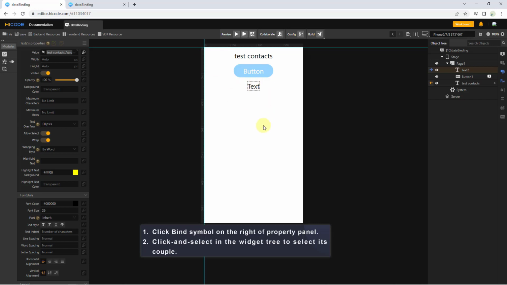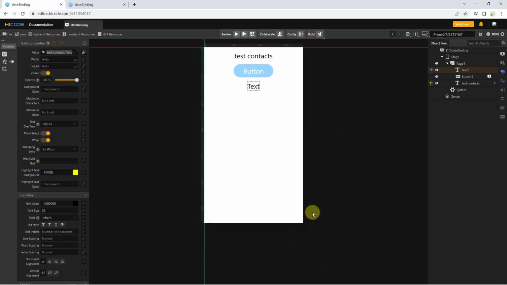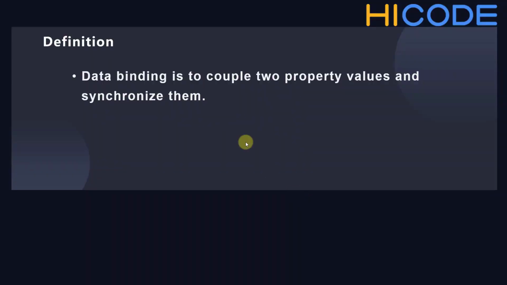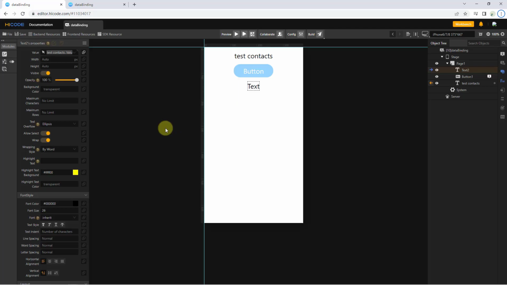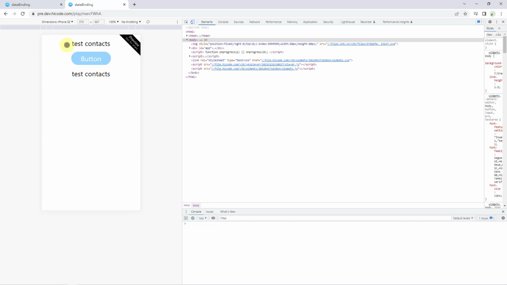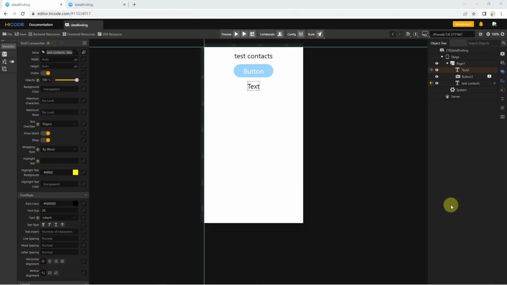Okay, so now we've understood the two steps of create and bound. Let's go back again to the definition. The bound couple will be synchronized. It means it doesn't change only for once. The bound is always active. This button changes the value of text1. And when I click it, text2 changes also, because whenever the data source changes, the widgets that are bound to it will change accordingly.